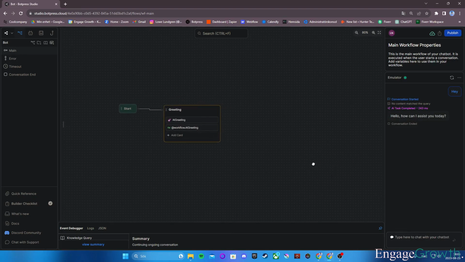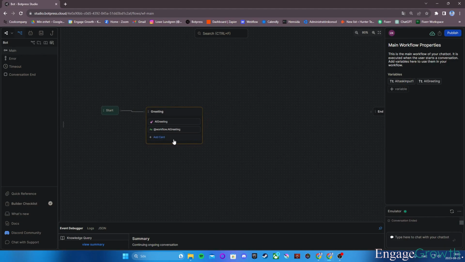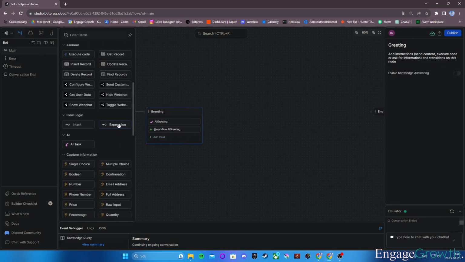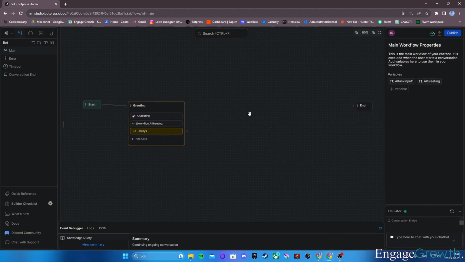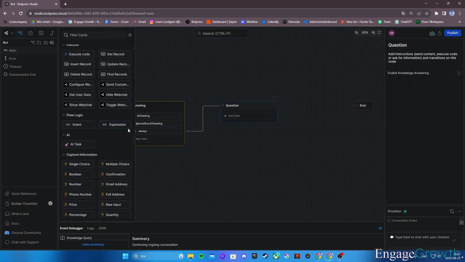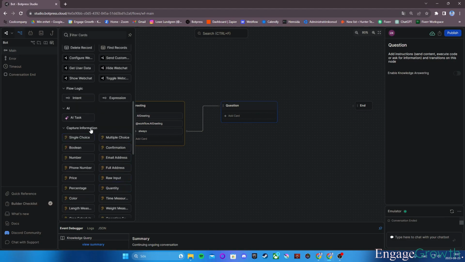And now we want to continue, and we will create our question node. So first we have to make an expression and change the condition to always true, and select a new node, connect these two, and I will name this question. And before we select our capture information, we will create a variable and call it question, and make sure it says string here, and add. And now we will select our capture information card, and we will choose the raw input one.